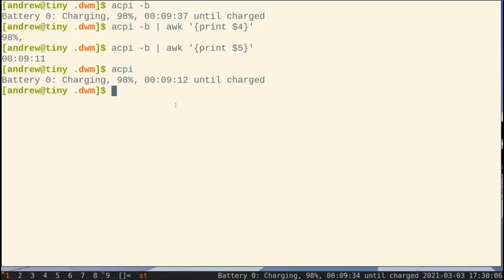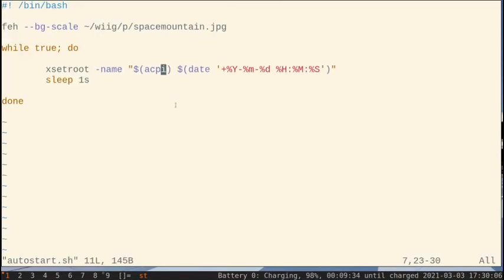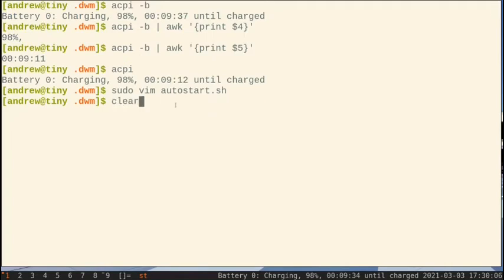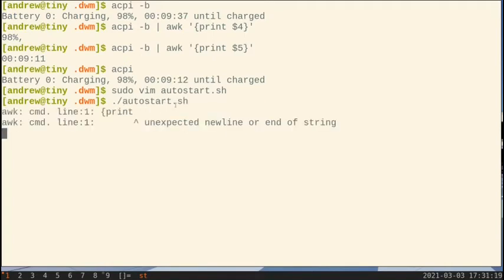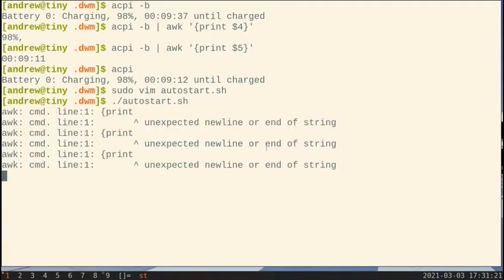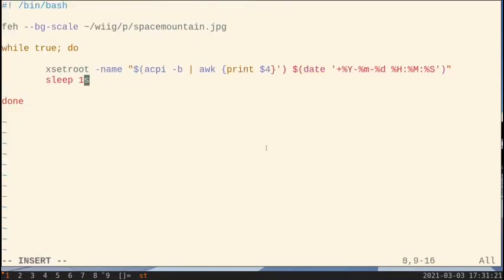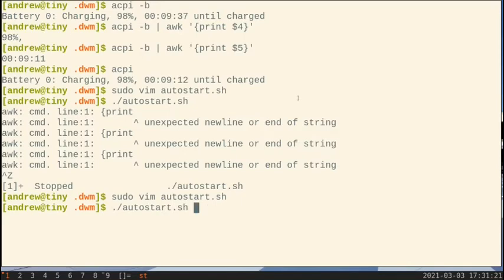But basically what we want to do is make it so in our autostart, we do acpi, that, and then awk, and then print, and then the fourth one, because that's the normal battery. Come on. Uh-oh, messed it up. Oh, I forgot to put quotes around it. There we go, so it knows what to do. Now we run it, it says 99% and that.